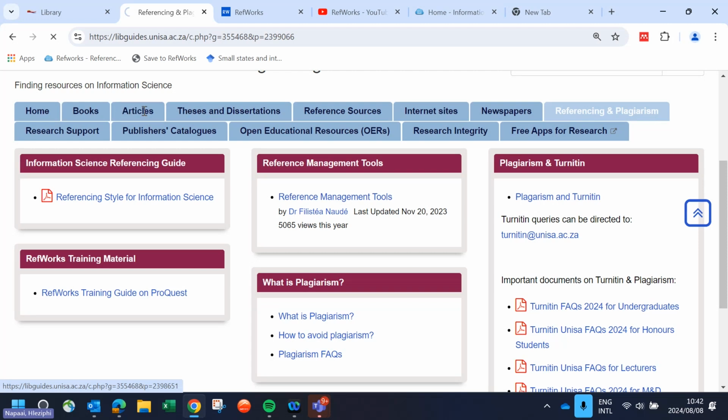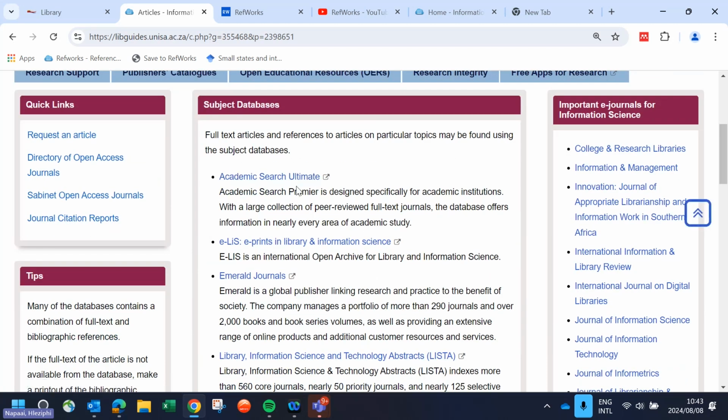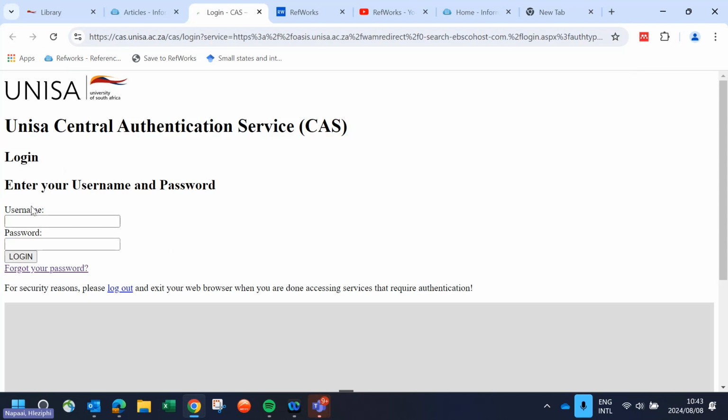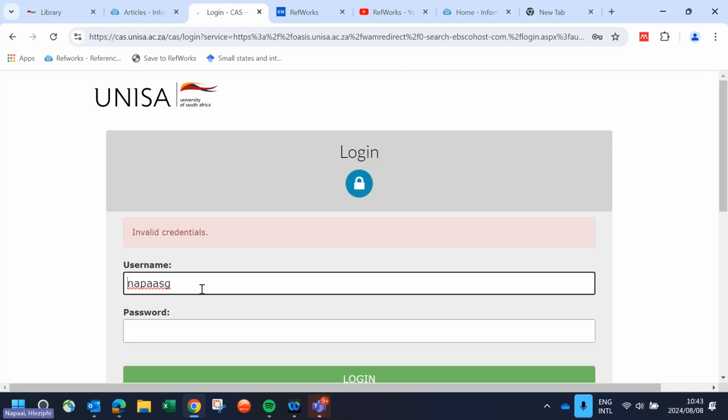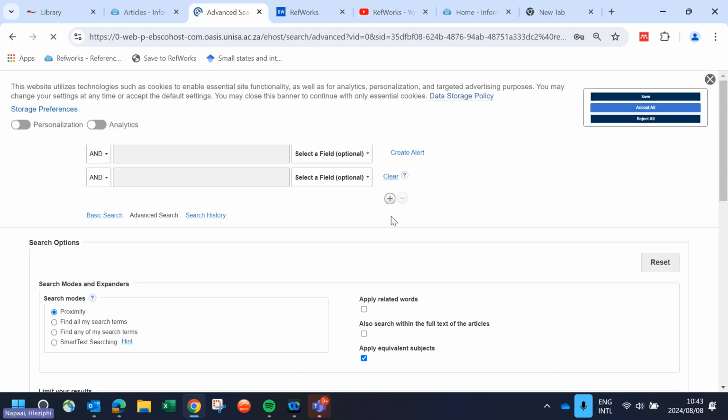You go to your article tab on any of your guides, or if you know your database by name by now, you can go to our A to Z list. You choose any of the databases that are on your guide, or the one that you use frequently. And then you authenticate yourself, obviously, with your MyUNISA credentials. And then you get into the system where you're now going to conduct a search on a topic that you are busy with. And this is EBSCO.